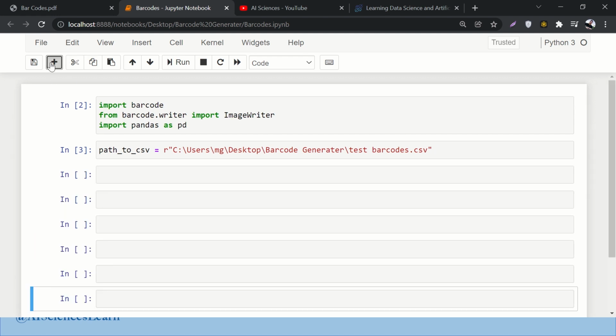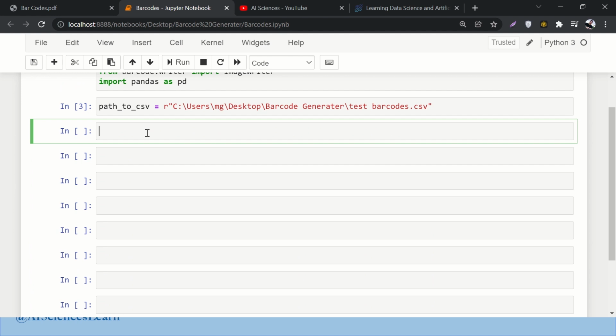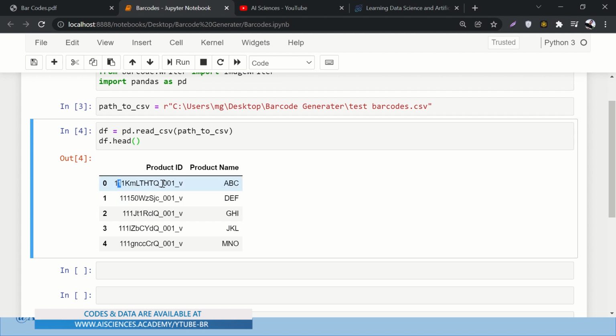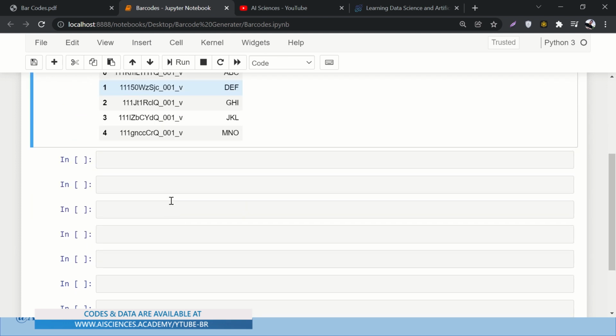Then let me add a few more cells over here. Okay, so here I'll say dataframe equals pd.read_csv, and here I'll say path to CSV. Okay, and then dataframe.head(), so that I can see what you have for me. So let's run it. Here you can see that it has product ID, it has product name, and I think we have roughly 7 product IDs and product names, so we have roughly 7 rows.